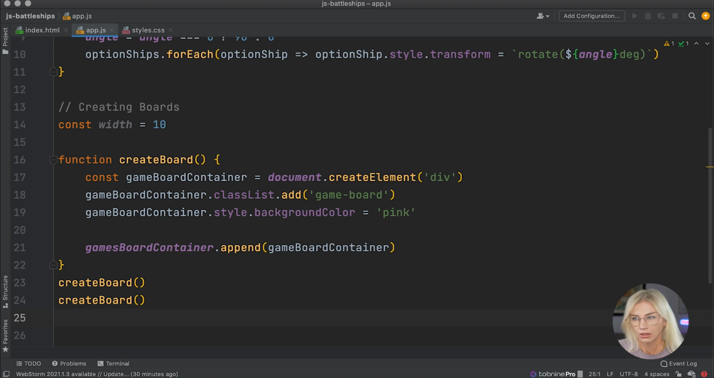So perhaps though, we want them both to be different colors. So for the first one, I'm going to pass through yellow. And for the second one, I'm going to pass through pink. So now we're passing through something into the function. Let's call this color, which means I can now use color here.